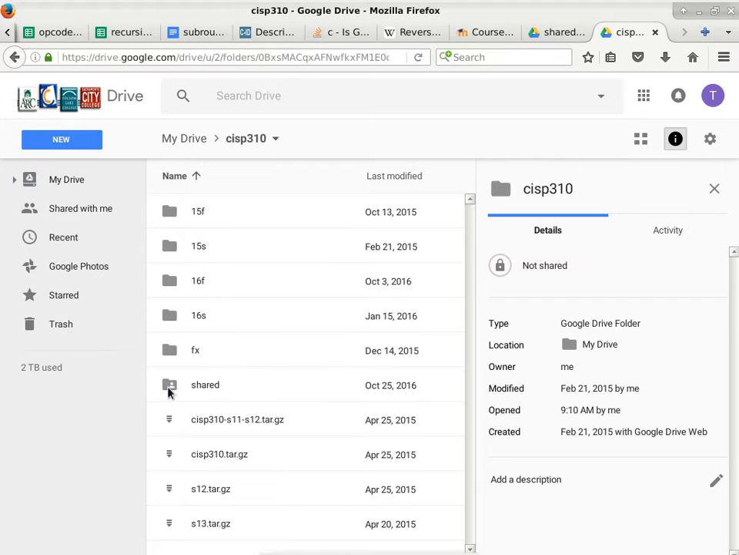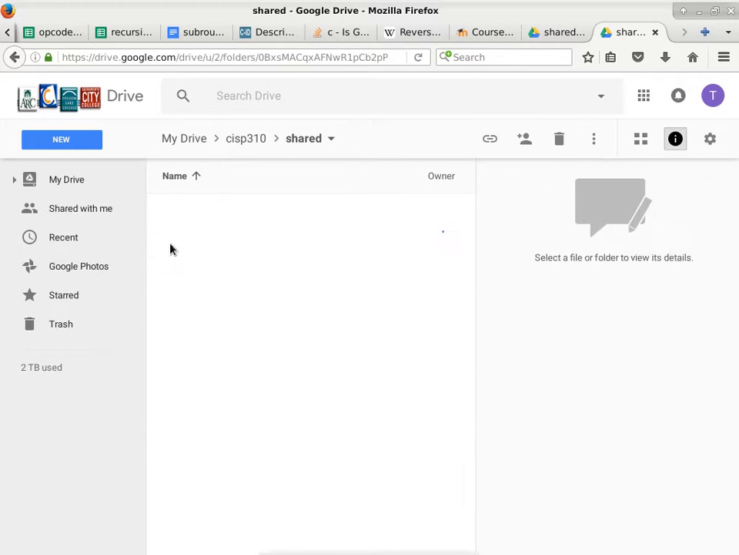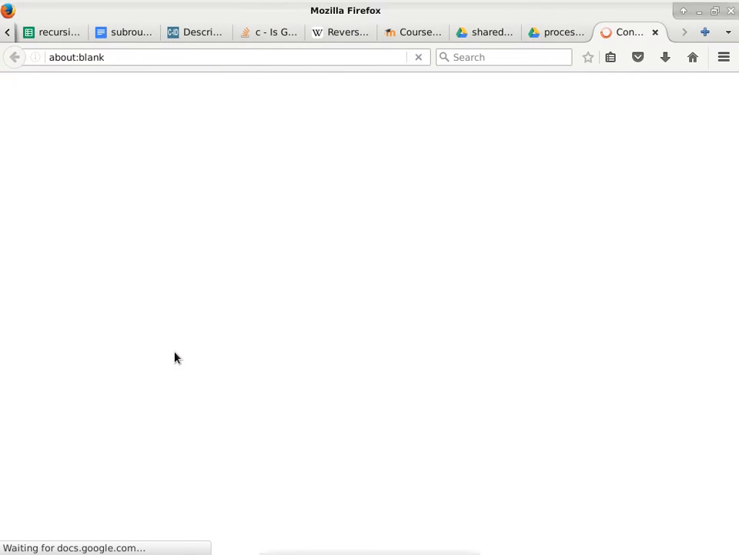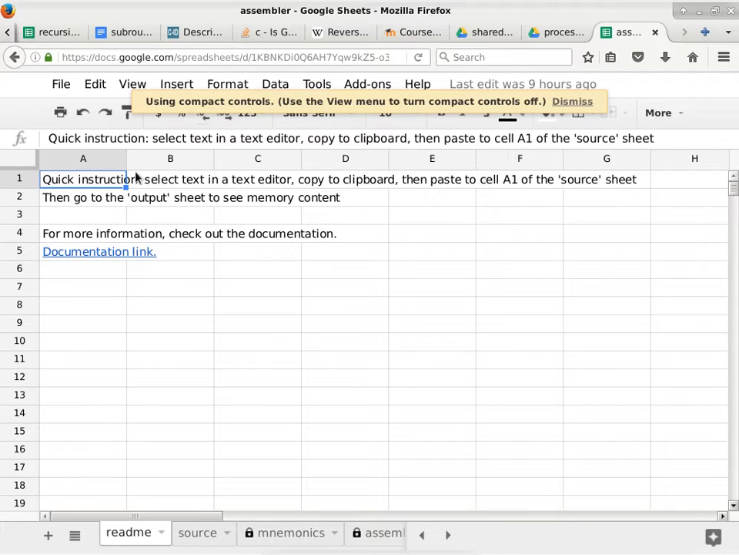All right, cool. First thing is a little bragging about my assembler that is written in the form of a spreadsheet. So I actually did it. There's a little bit of instruction. This is actually accessible to you as well. If you want to, you can make a copy and mess around with it.